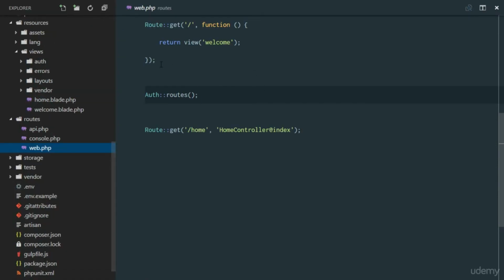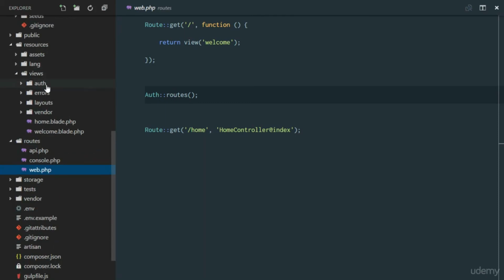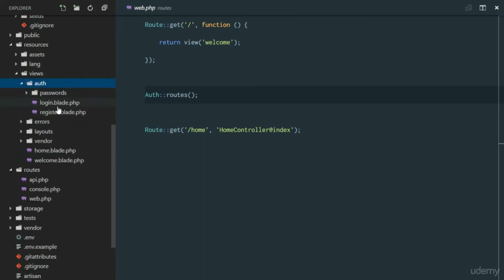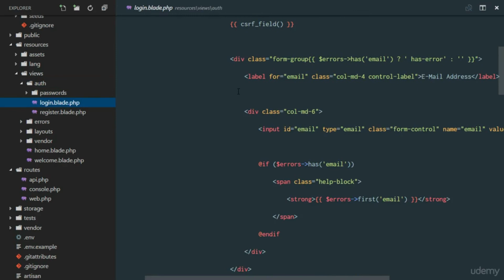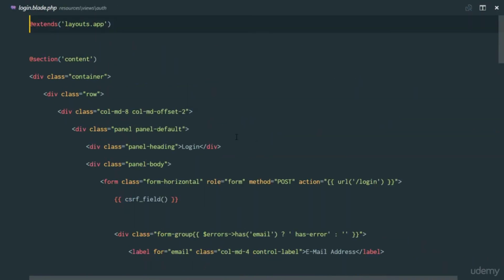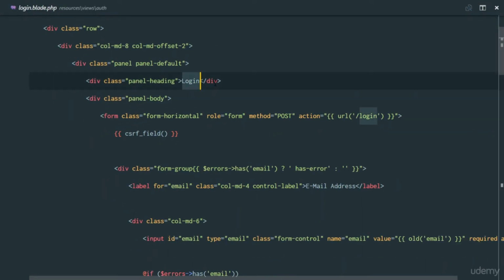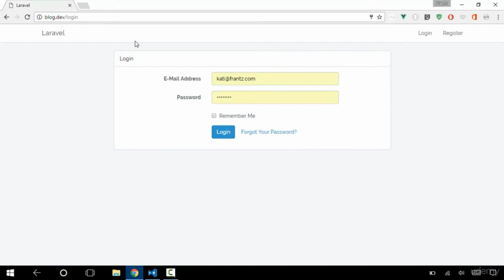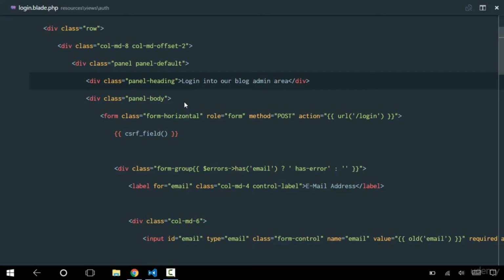So I'll head over to my resources directory, because that's a view I want to see, and in my views directory I have an authentication directory that was generated, the auth directory, and there we have login.blade.php. Okay, so this is where our login page lives. So I can change this to "login into our blog admin area", and if I save and come back to my application and I refresh, we see "log into our blog admin area". So this is the view for the login page.